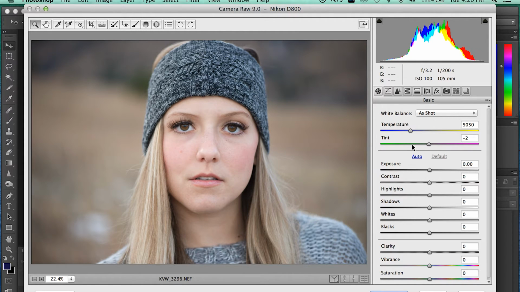As far as my RAW settings, I'm probably not going to change too much here. Maybe I'll just bring up the temperature slightly. My exposure is pretty good, just increase it slightly. For my contrast, I'll bring that up just slightly. Highlights, I'm actually going to bring down just slightly. My shadows, I'll probably just leave as is.